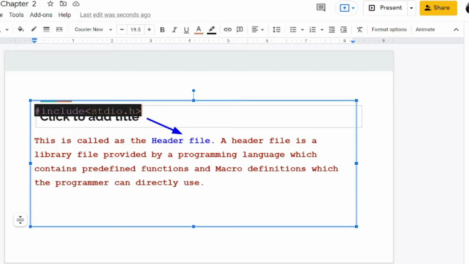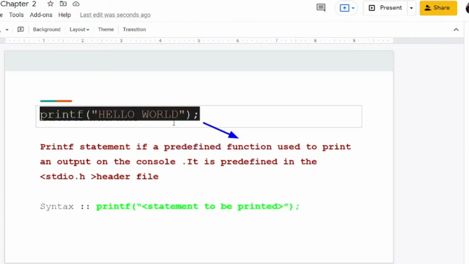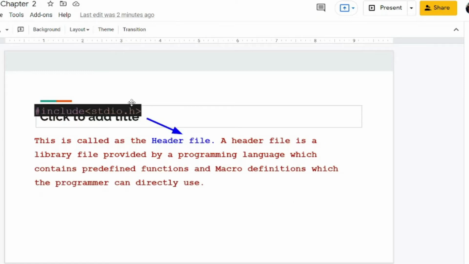In this stdio.h, there are two very important functions defined which you will need in every program, which are the printf function and the function for taking input from the user. So the printf function which we used in this program was actually defined in this header file. So that's why we have to include this stdio.h header file in every C program.